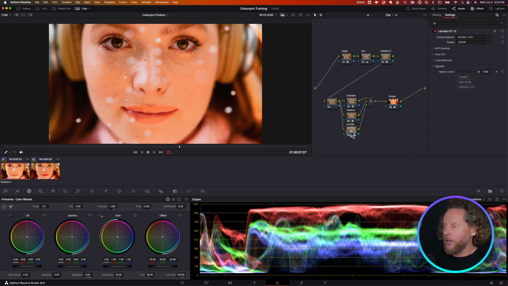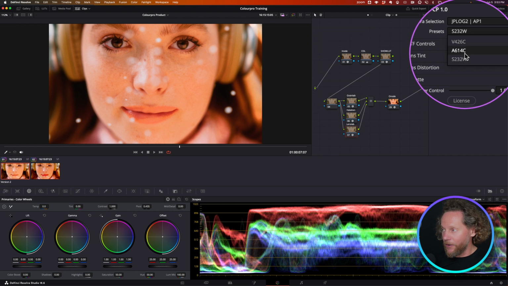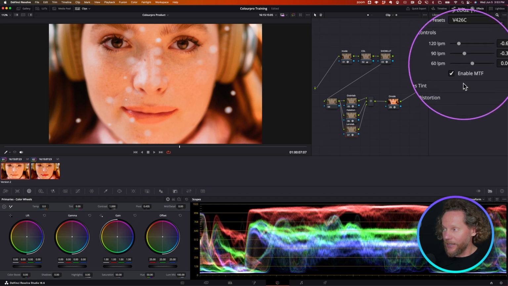Okay, next thing I'm going to go into the LensLab. In LensLab, S stands for spherical, A for anamorphic, V for vintage. So I'm going to go with the vintage setting. Here I have a modulation transfer function, which is absolutely wonderful for skin. I'm just going to shave off some of those highlight details here.